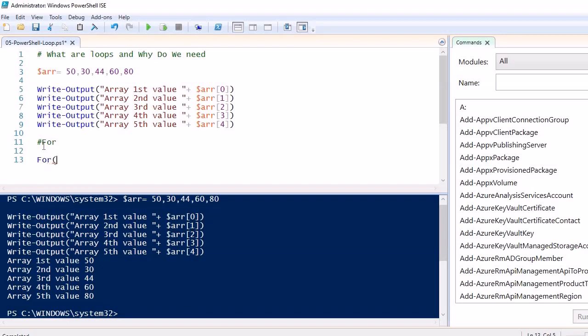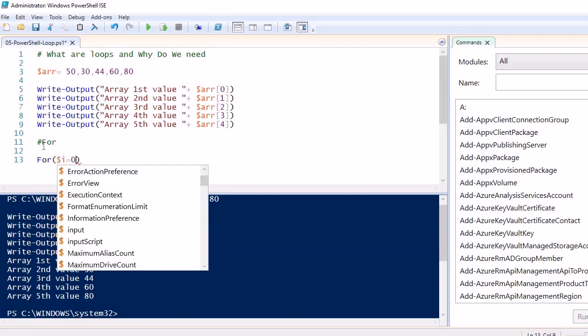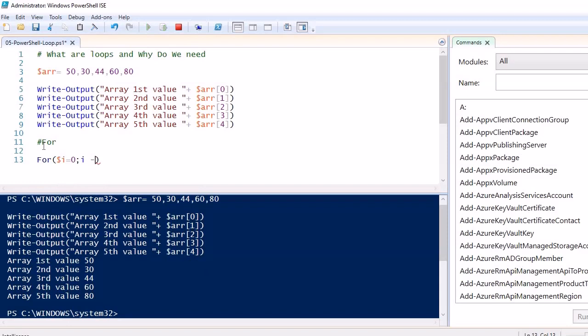We can use for, and here we specify a variable, $i = 0; then the comparison operator which we have seen in the earlier session, $i -lt 5; $i++. Within the curly braces we will use the same statement only a single time. You can copy it, paste it over here, and instead of the first, we will remove that and specify $i over here. $i is a variable, so we can use $i.